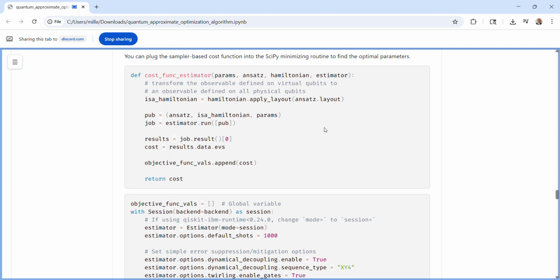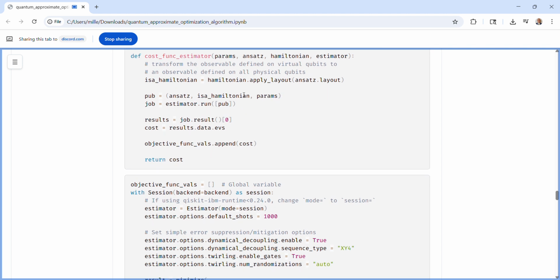And so now we are going to run our circuit. We apply the layout of our instruction set architecture, the actual quantum computer that we're using. We define our primitive unified block that has these 3 things: our quantum circuit, as well as our parameters, and we use an estimator to run that. With the estimator, we're going to get an expectation value, a single scalar value, and then our cost is just going to be that single value.